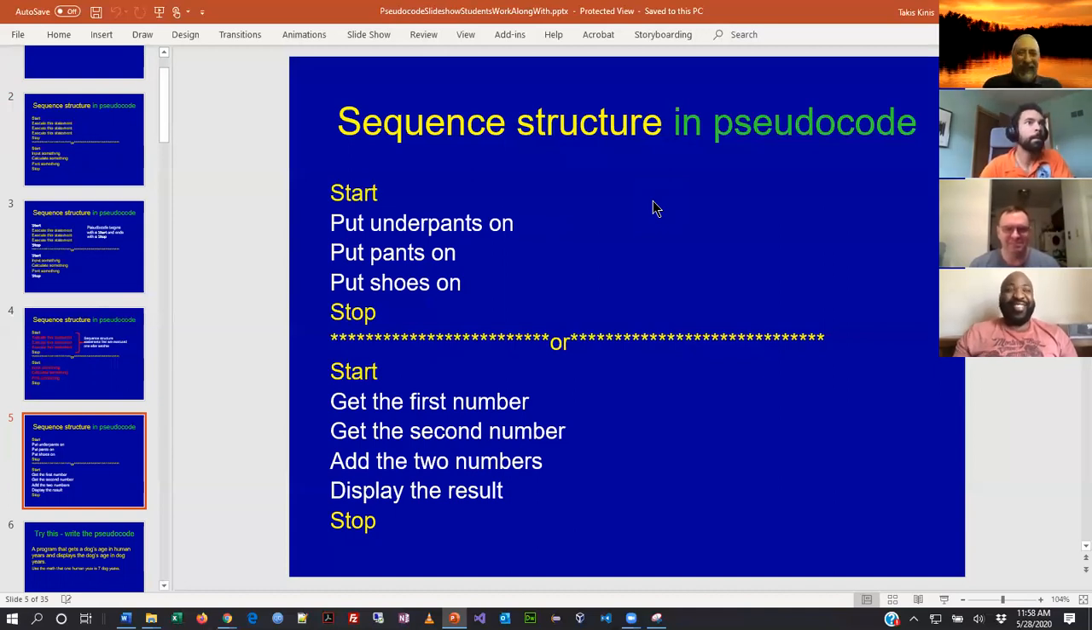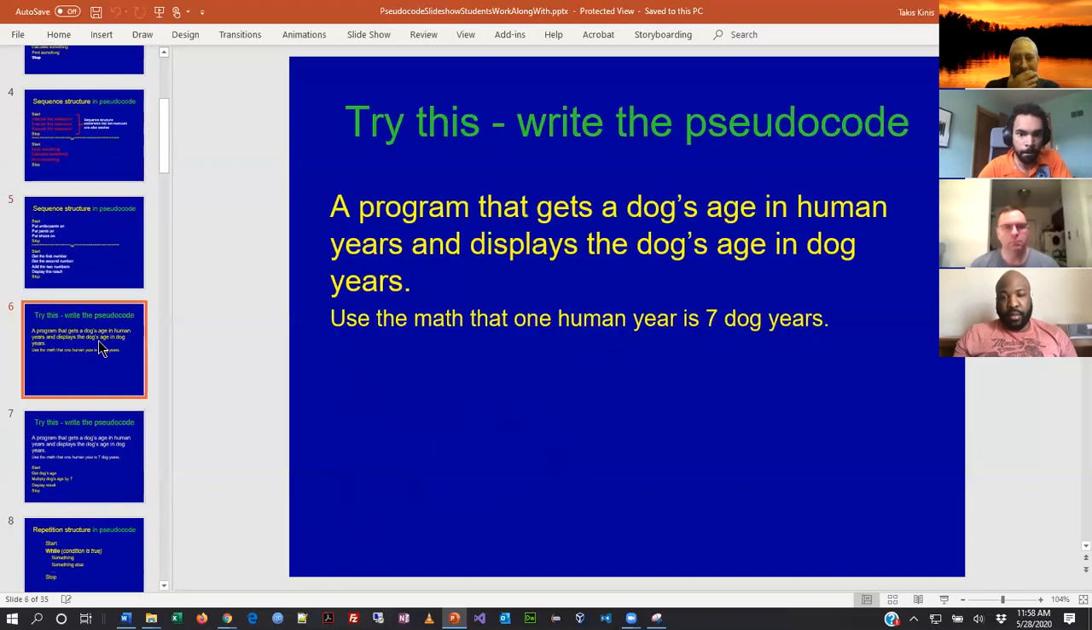So if we compare it to computer programming, we might say get the first number, get the second number, add the two numbers, display the result. Just very simplistic. And then she has a little example. All right, it says, try this. Write the pseudocode for a program that gets a dog's age in human years and displays the dog's age in dog years, right? They say the general rule of thumb is 1 year for a human is like 7 years for a dog. I don't necessarily believe that. But, you know, that's what they say. So if you have a 10-year-old dog, it's like a 70-year-old man.